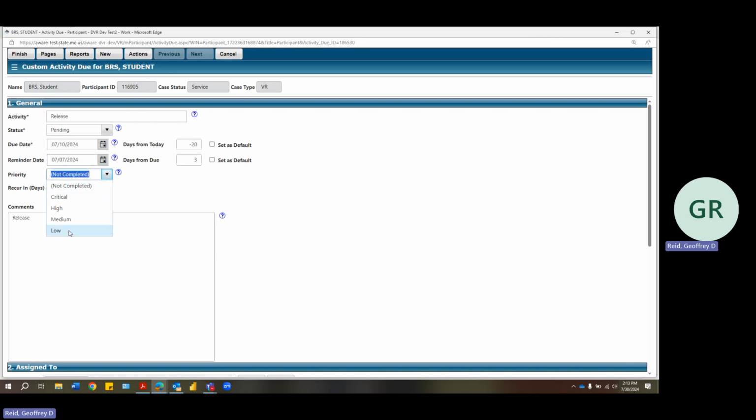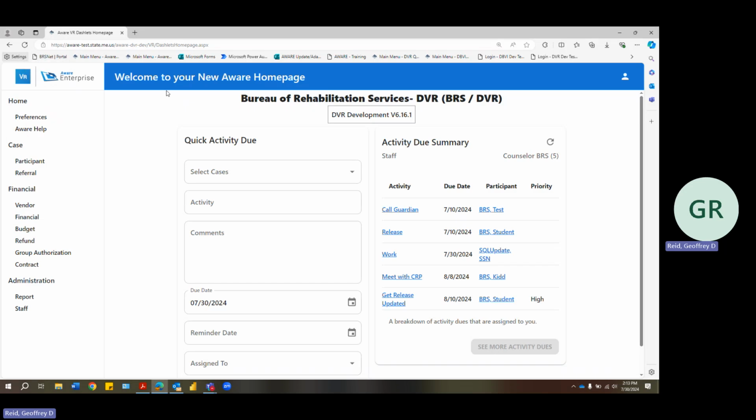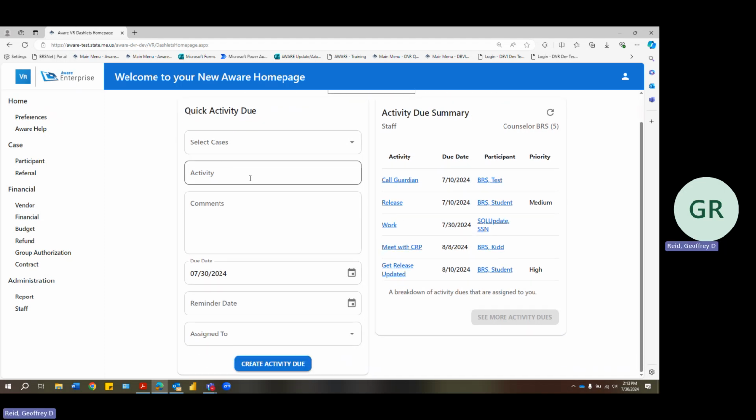You can set the priority here. Let's see if that works. I'm going to put this release to medium priority, and let me hit my refresh button again. And there it shows up as a medium priority on the release. Unfortunately, it doesn't look like you can set the priority out here on the quick activity due, but you can once you go actually into the activity due.